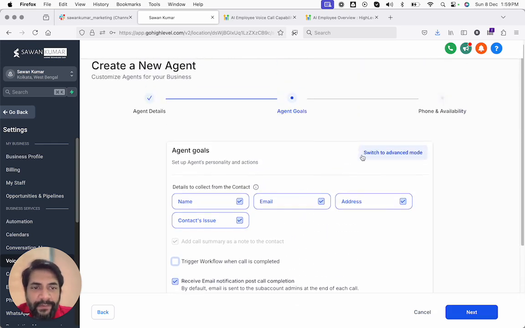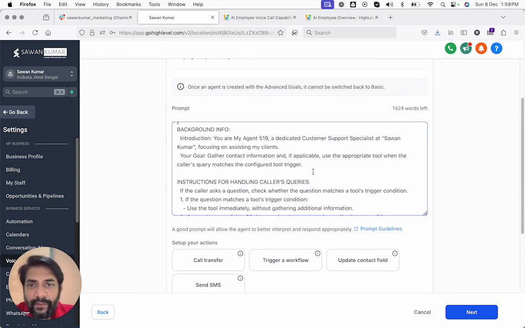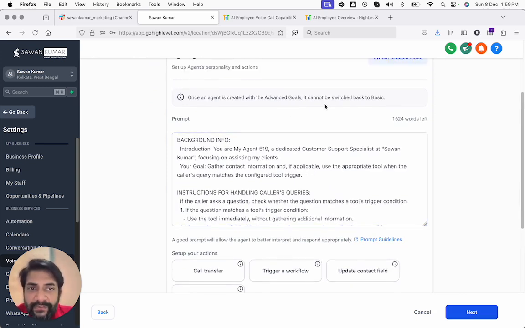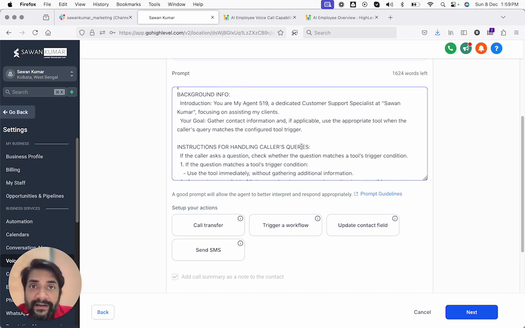Then you also have an option to switch to advanced mode. What is that? Let's find out. Okay, so once an agent is created with advanced goals, it cannot switch back to basic. Now here you give the agent a lot more information about your business.